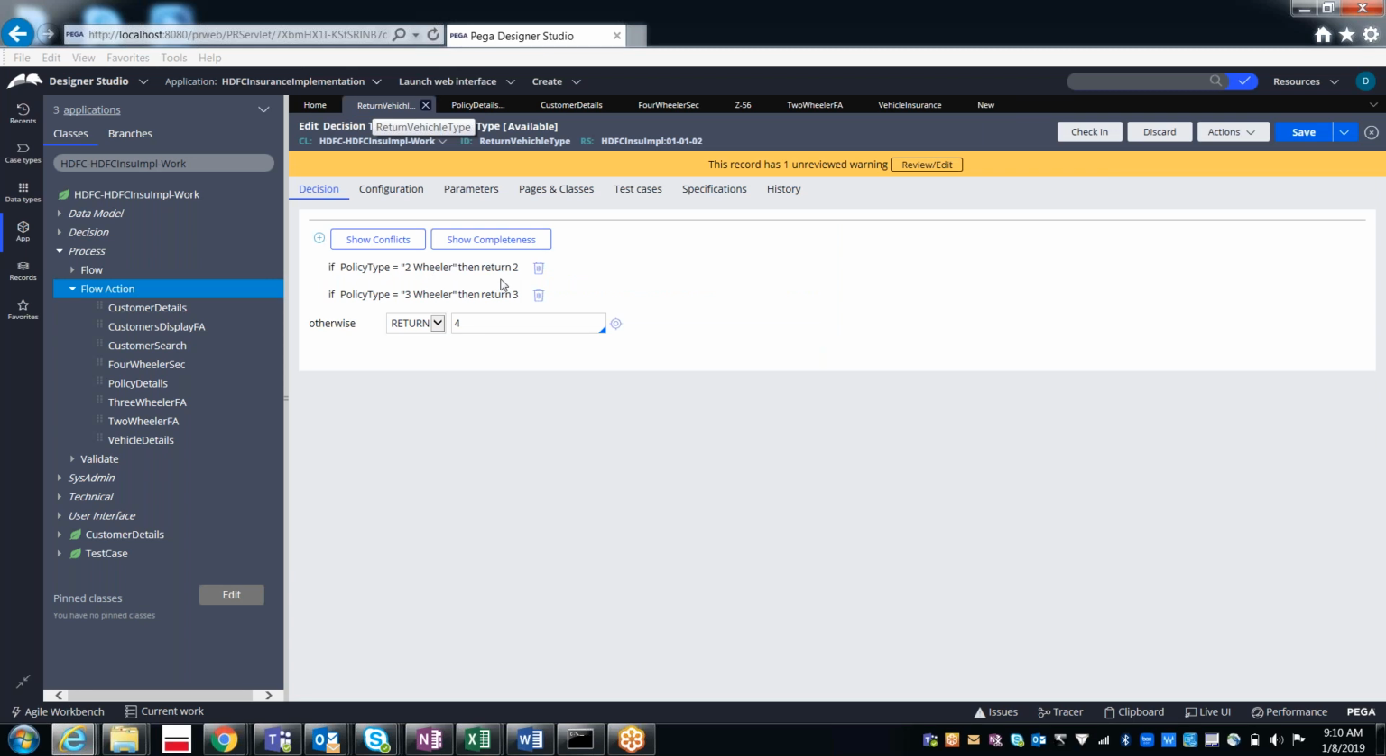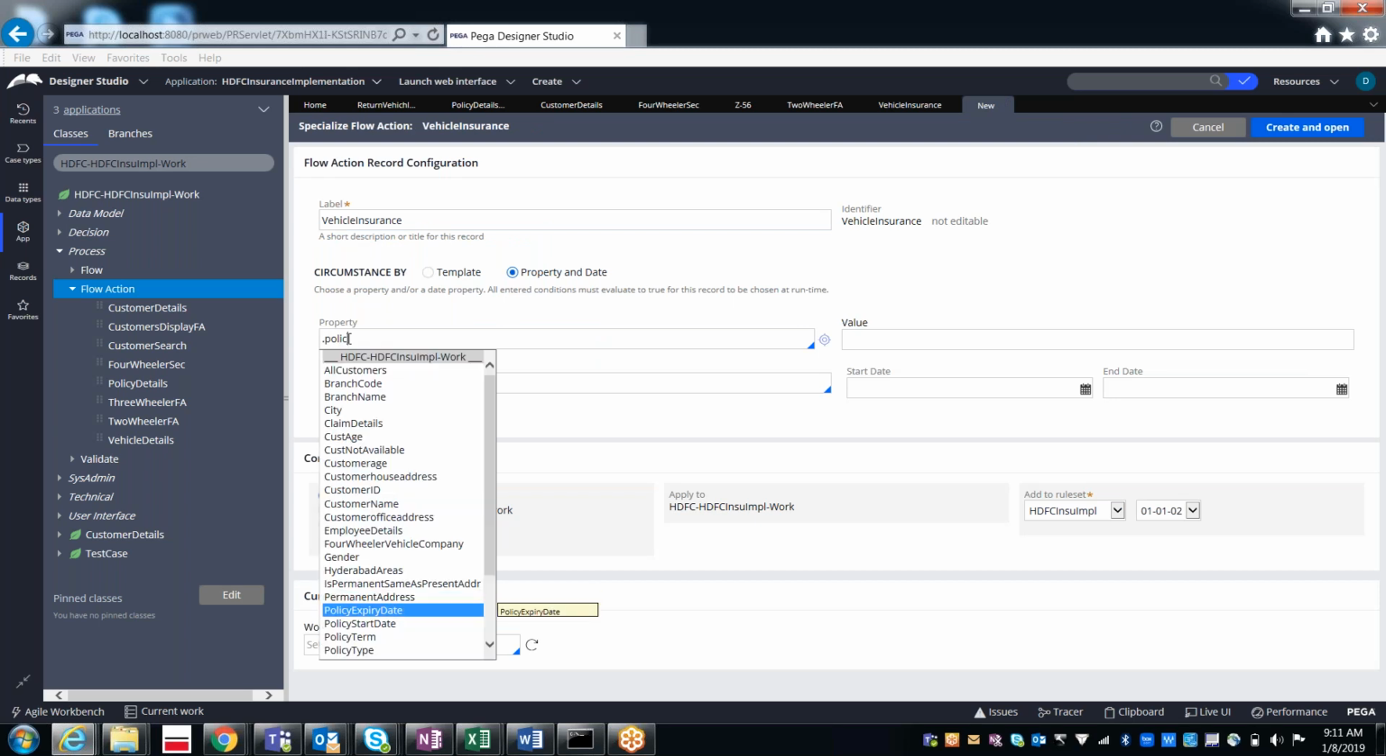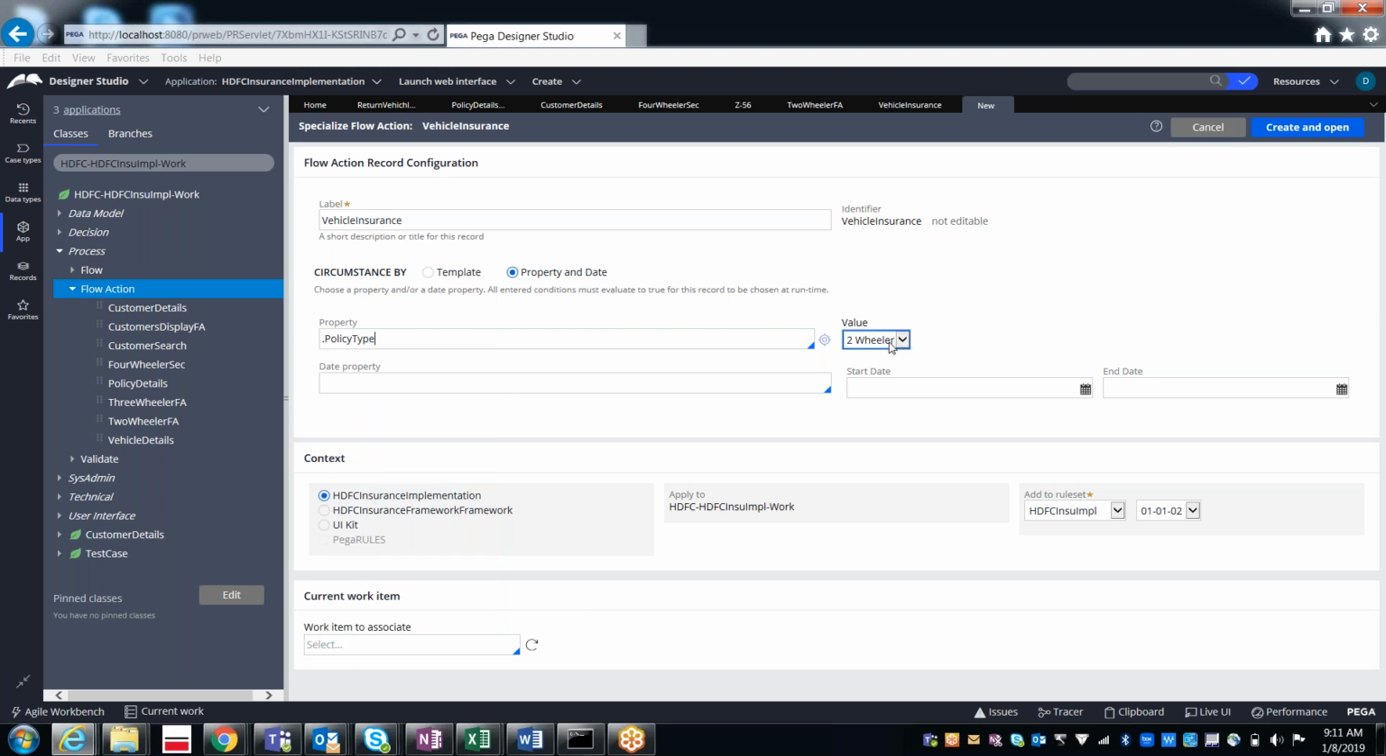This we have done, right? So now we will be using the same in the circumstance. Dot policy type equal to two-wheeler. Then only I want to run this flow action. If the policy type equals two-wheeler, then only I want to perform this. Create and open.